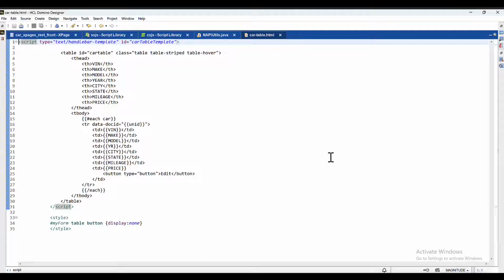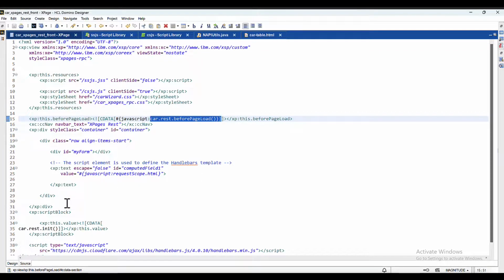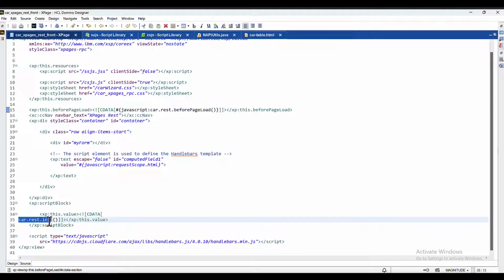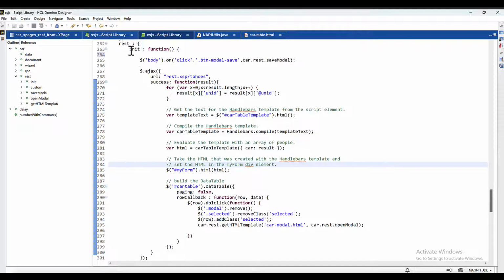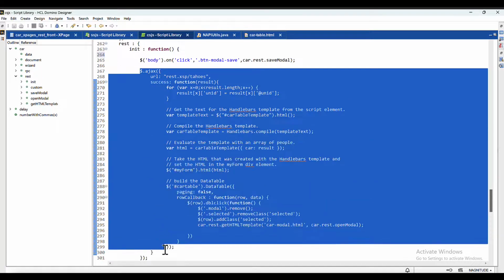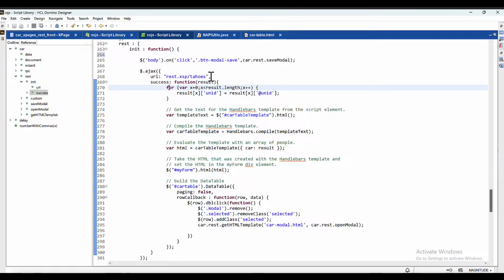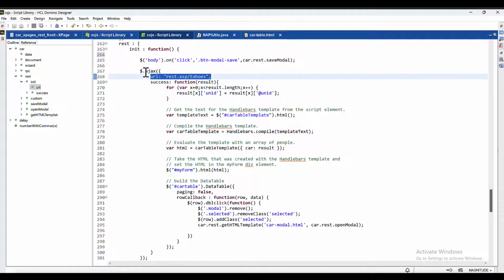Now the next step in the process is to actually go out and get the data. So how are we doing that? Again, we have an init function down here inside of a script block. Once all of this content loads, this client-side function will execute. And that is over here. So the meat of this is a jQuery AJAX call. And here is the URL for our Vue.json service. You can see it lives on an XPage called rest.xsp, and it has a path info of Tahoe.